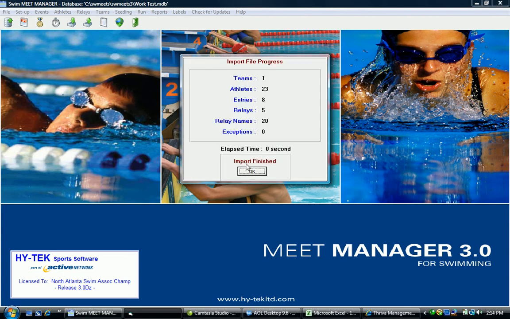and it's going to bring up a dialog box that tells you what got brought in, how many teams, how many athletes, how many entries, how many relays. For a standard meet, most meets are going to have one team, anywhere from 70 or 80 up to 200 or 300 athletes, with probably 2 times as many entries. The relays, make sure there are relays in there. If it comes up with a 0, that's suspicious. Relay names is usually going to be 4 times the number.